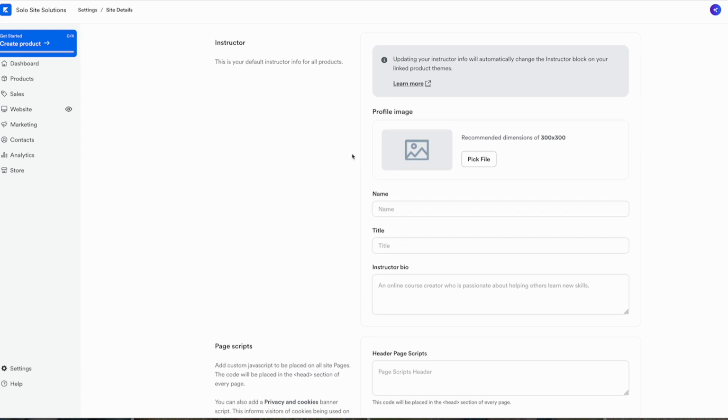On the instructor down here, I also recommend putting your image and your name and title and a short bio. This will help you, again, save time when you're working with the products, when you are ready to have the product, you're customizing it. It will save you time. You don't have to put in your information once again. You just click, use it from the details sites, from the settings, and it will pull the information from here.